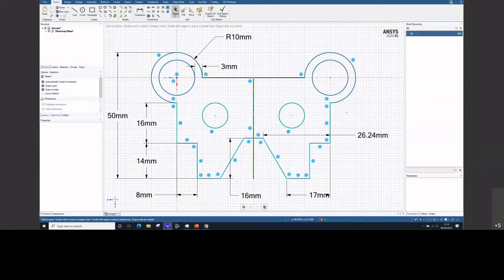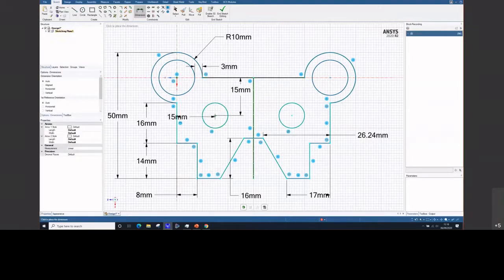There's going to be a few more constraints I want to add to the model. Just something that's going to constrain these circles, and the way that we do that is I just want to measure the 15 mil from the centers to the walls, and then add 10. So I'm just adding those as I go.